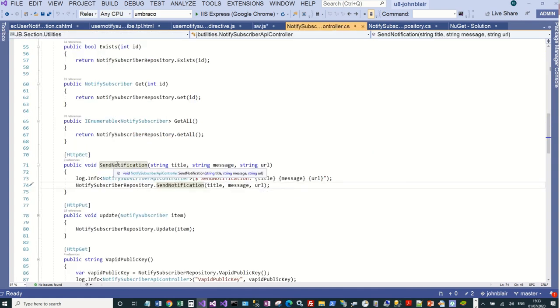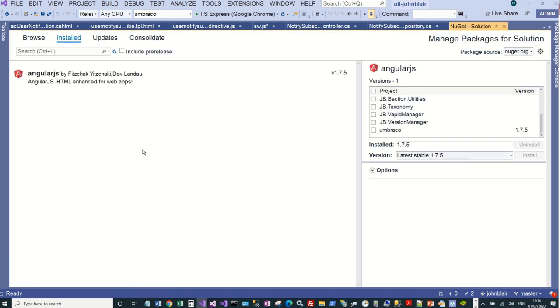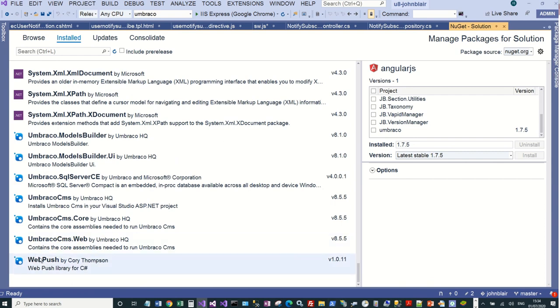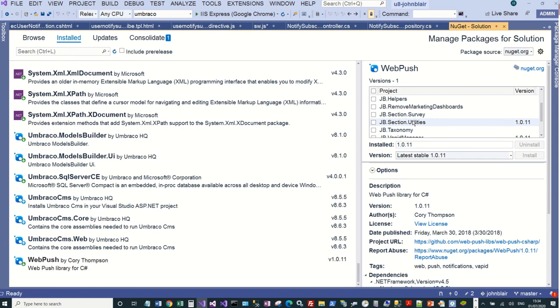On the back office, when we click the button to send a notification, it comes through here, so it supplies the title of the message and the URL, and calls into the send notification, which makes use of the web push plugin, this one here, by Corey Thompson. I use that in the console app for generating a public and private VAPID key, and then in the back office utilities section to actually send the notification.